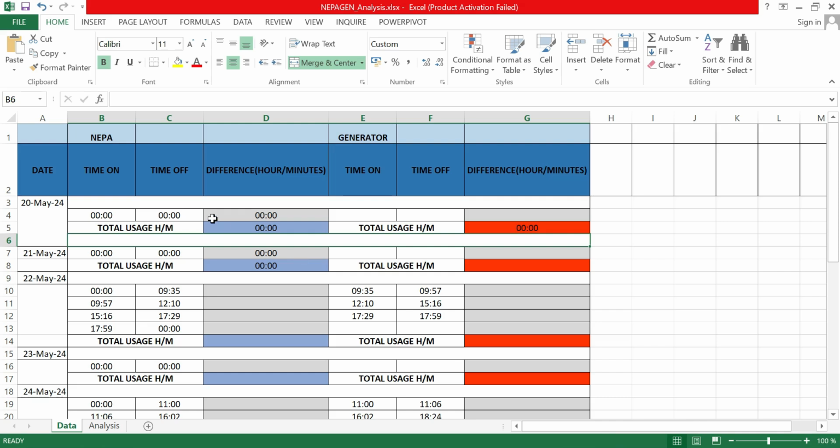So now, how will you know that this is correct? For it to be correct, by the time you sum everything together, you should have 24. You should have 24, meaning 24 hours. So by the time you sum the whole thing together, both the NEPA and the gen, you should have 24. If you have less than 24, meaning that you've committed an error, or if you have above 24, meaning that you've also committed an error. So you have to check through to figure out which error you've committed, and you just fix it up.